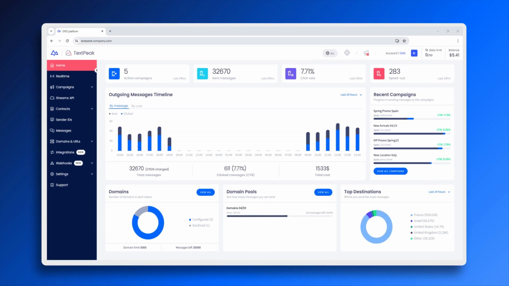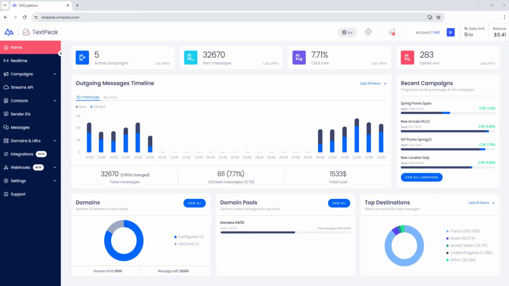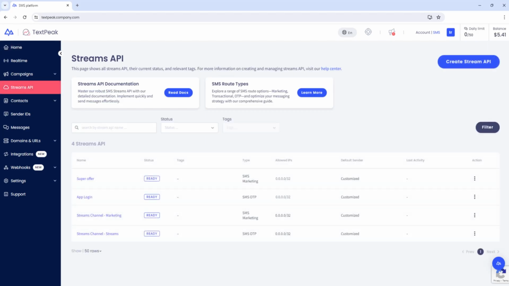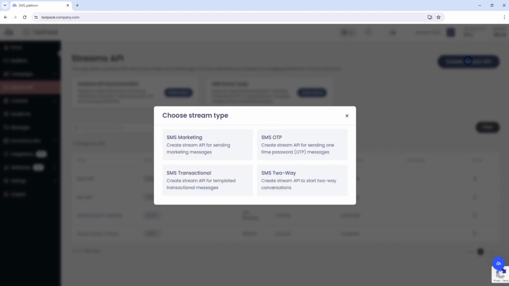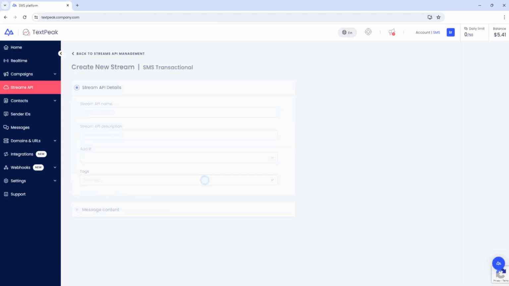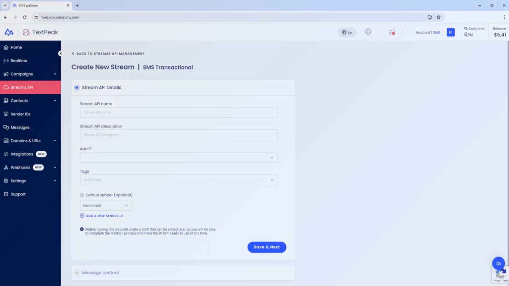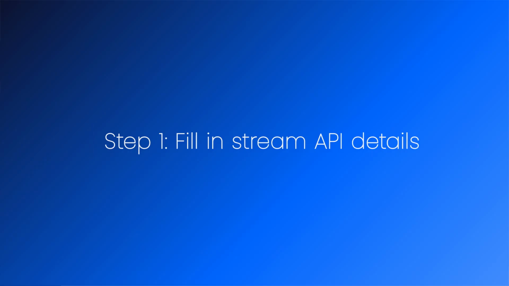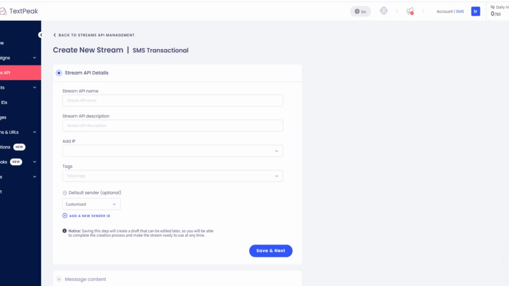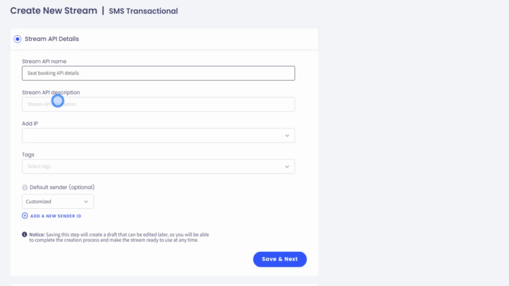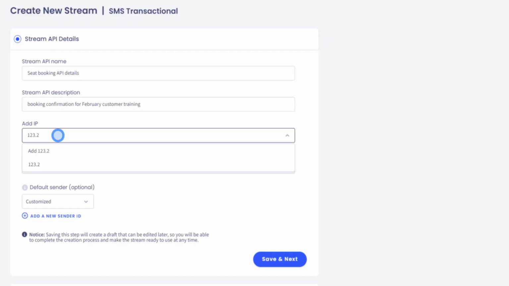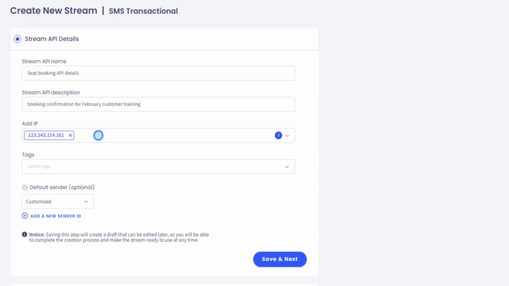To create a transactional stream in TextPeak, expand Streams API in the main menu, click Create Streams API, and choose Transactional. The platform will open a creation wizard for you. The first step is to fill in the Stream API details. Enter a stream name and description. Then, add one or more IP addresses from which you will make API calls.